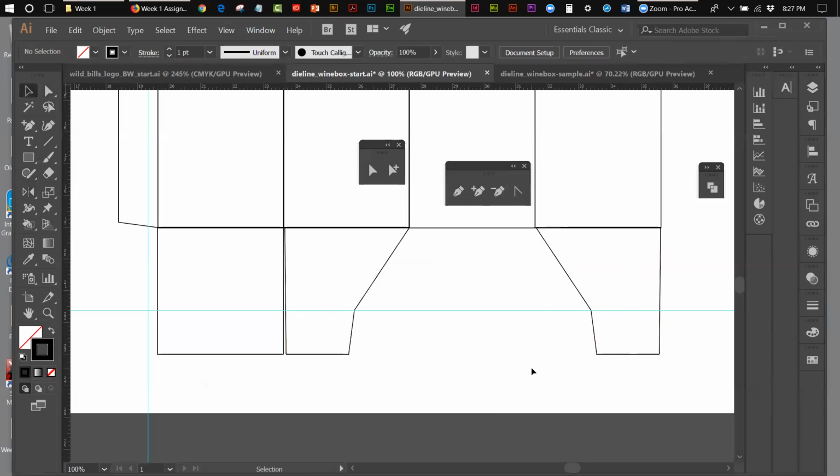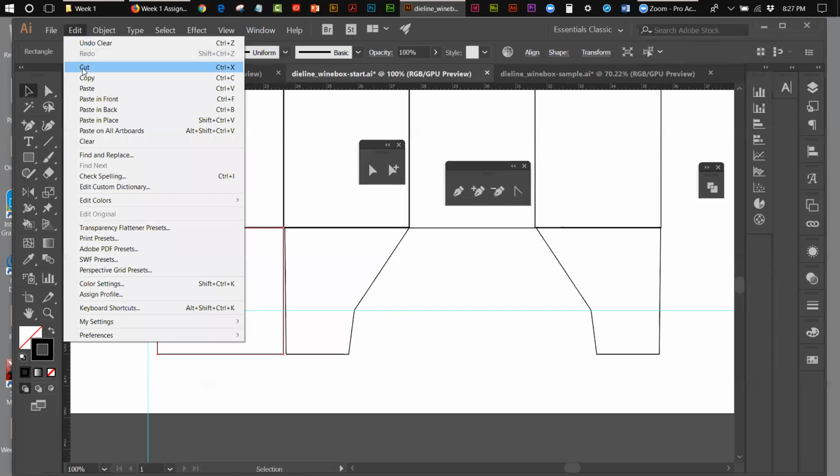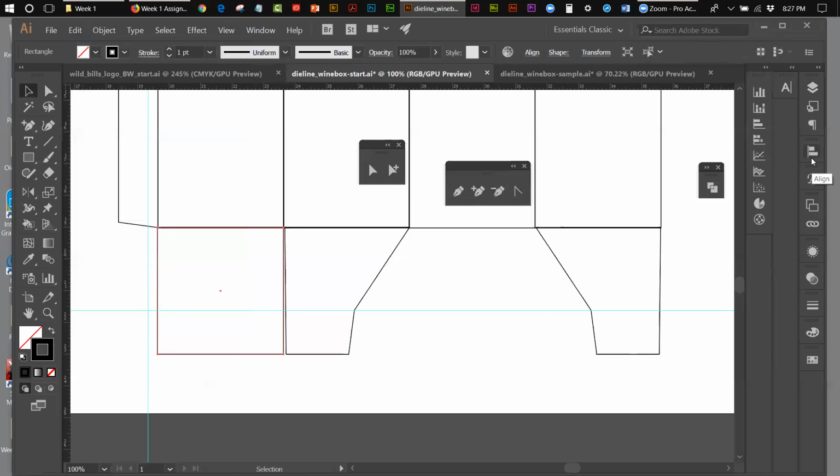Now to do that, here's what I'm going to do. I'm going to select this again. I'm going to go edit copy, edit paste in place, and then I'm going to walk it over. Okay, keep it going. And what I need to do with this is bring it over to here, right like that. There we go. Okay, now here's the deal.